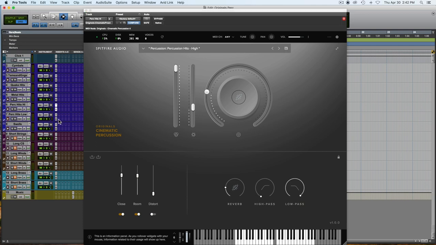Let's move ahead to the percussion hits low. A really nice assortment, again, two octaves apart. Nice rumbly low things, stuff with more definition to them. Close. And room. Big difference. Distorted. And moving right along, we'll go to our swells.